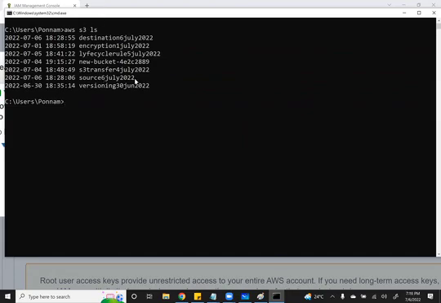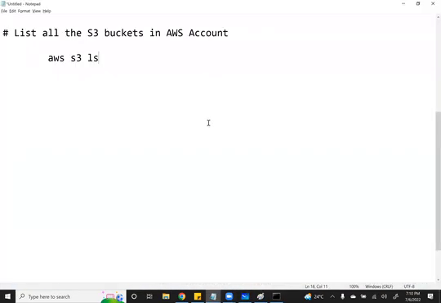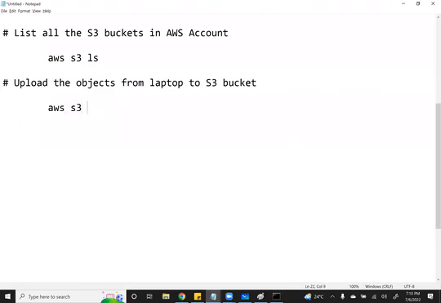Now I would like to upload the data into this particular source bucket. So generally how the command looks like is, or I can say, upload the objects from laptop to S3 bucket. So aws space s3 space sync, this will be the command.